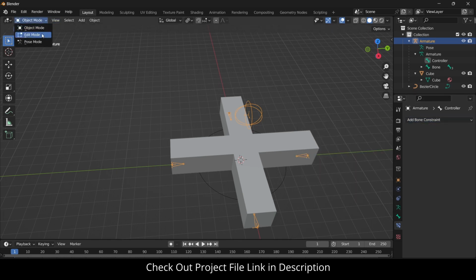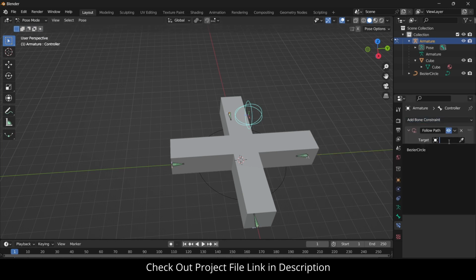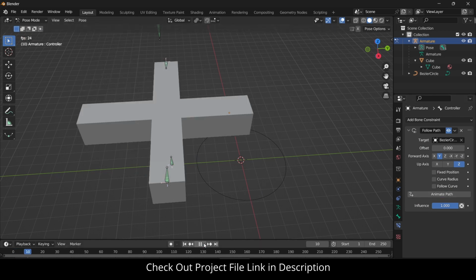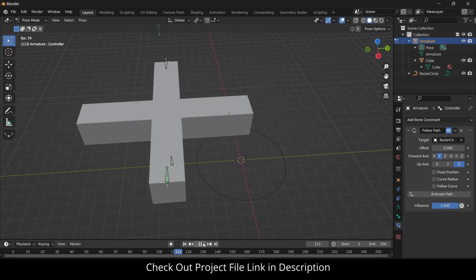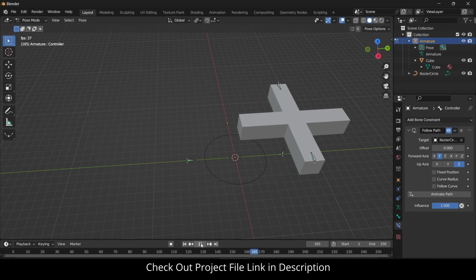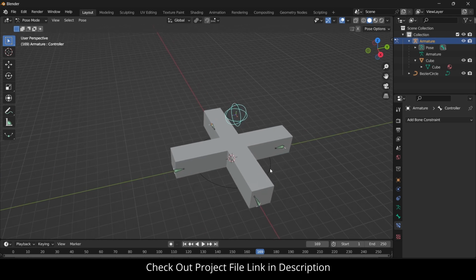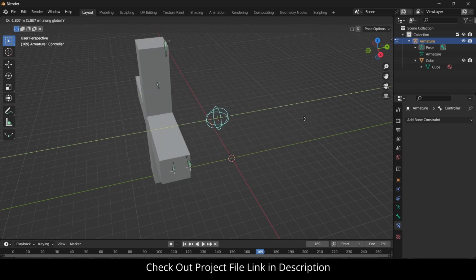This is the armature. Select this and click on follow path. Select the bezier circle. Click on animate path. Click on play. Okay, I was just trying how it looks. It's not giving the output that I desired. So cancel this. Yeah, you can see how it looks. In that way you can make this custom bone rigging.